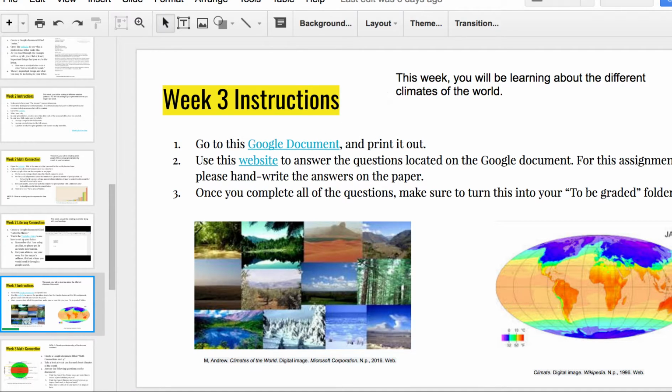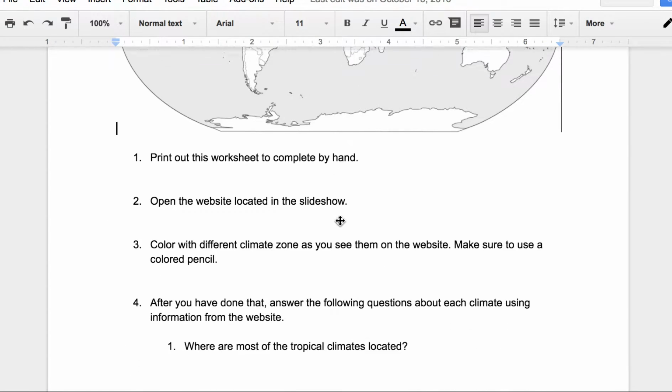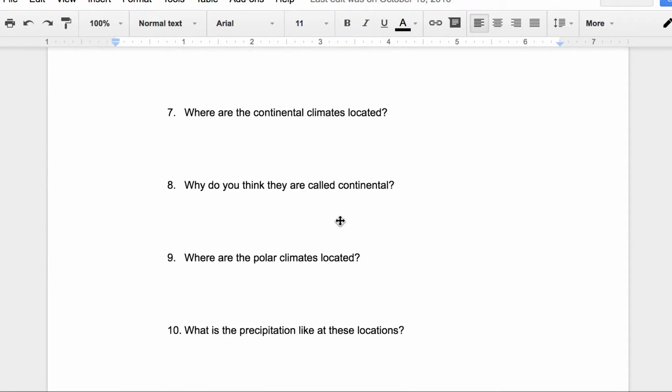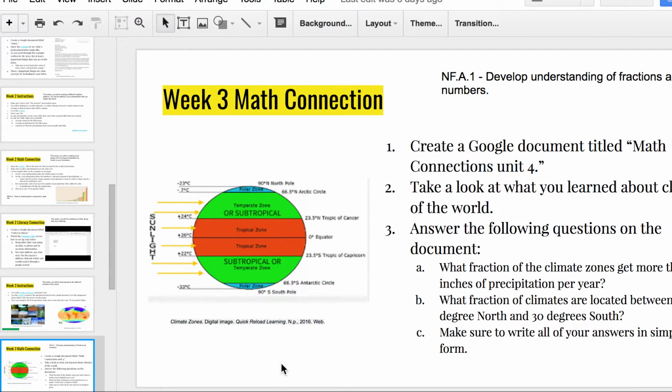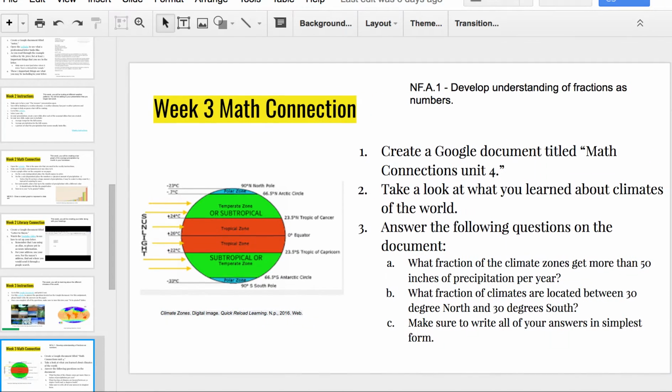So after you answer the different questions that are underneath or on this paper itself, then you are going to go into your math connection. This week might be a little quicker. Everything's located on that one site and you're answering questions by hand, but make sure at the end you put this back into your Google to be graded folder so that we can grade it.